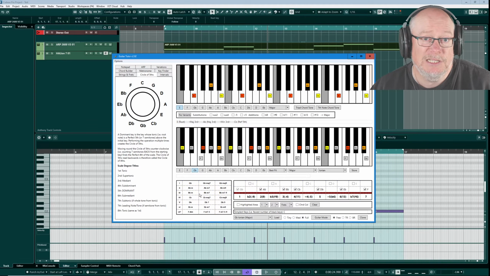Firstly, Guitar Tutor is fundamentally flat preferenced. In other words, if it ever has the opportunity to make a choice between flats and sharps, it always chooses flats first. That was a purely arbitrary decision on my part. I could have gone either way.